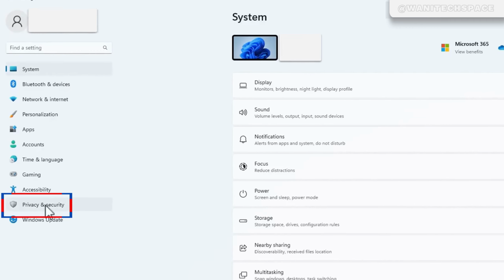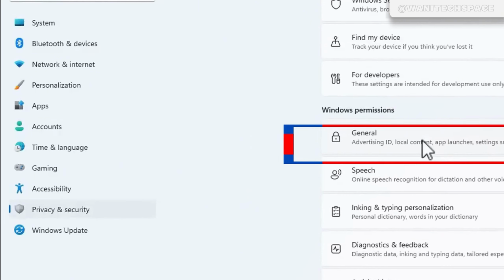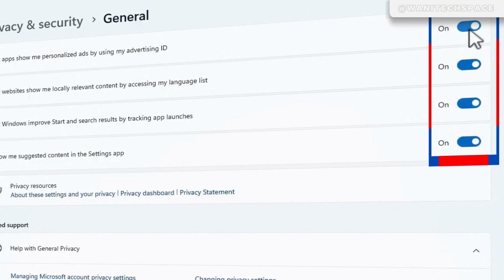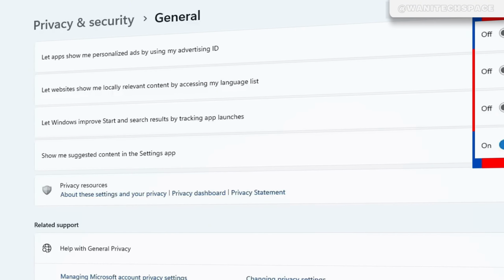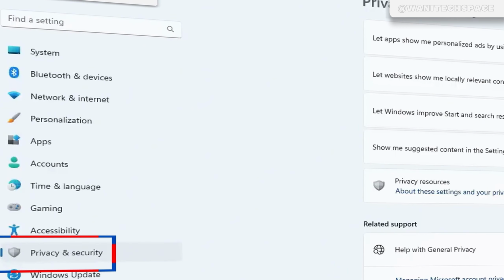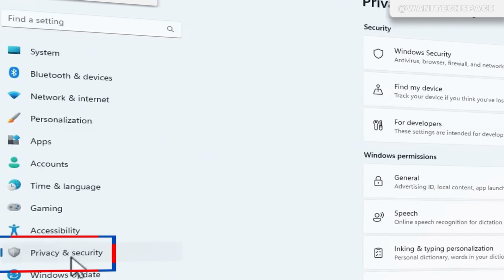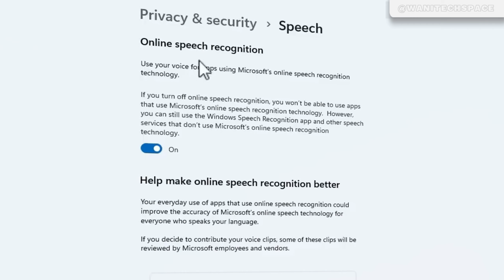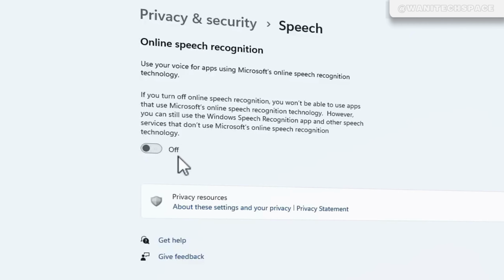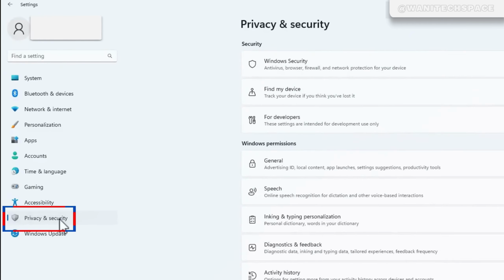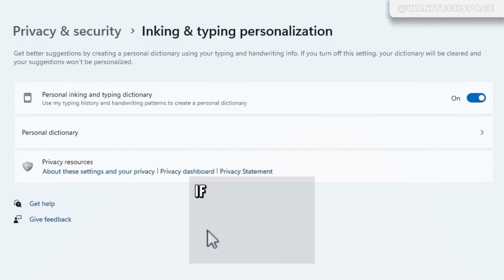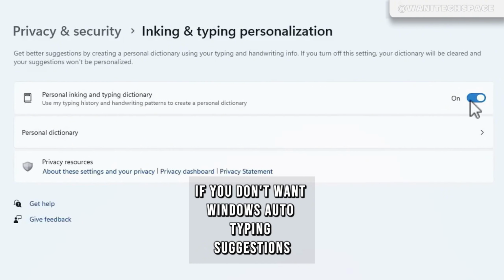Next, go back to Settings, open Privacy and Security, and under General, just switch off all those options. Then, back to Privacy and Security. Under Speech, turn off online speech recognition if you're not using it. Same thing with inking and typing personalization. Switch it off if you don't want Windows auto-typing suggestions.